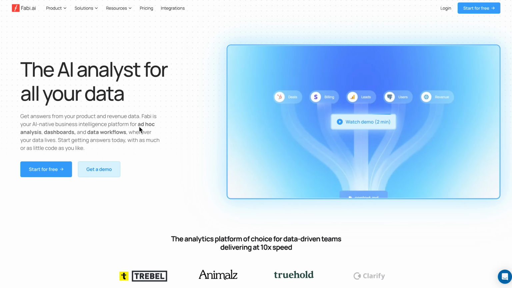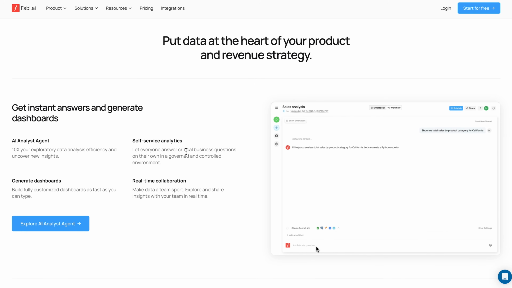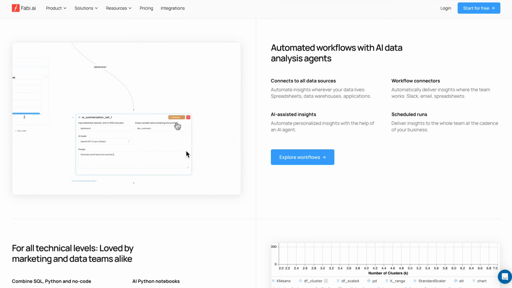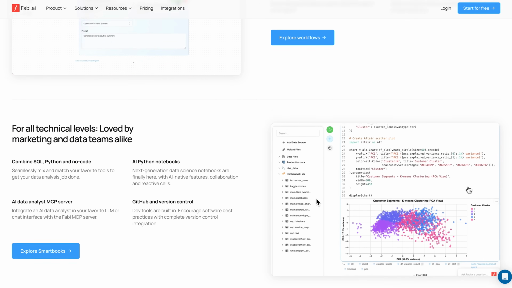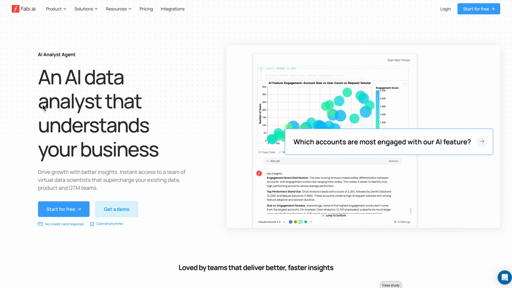Guys, today we're taking a look at a tool that's changing the rules of data analysis. It's called Fabi, your personal AI-powered analyst. Imagine replacing complex spreadsheet formulas with a simple conversation. Instead of wrestling with tables, you just talk to the software like you would to a real person.